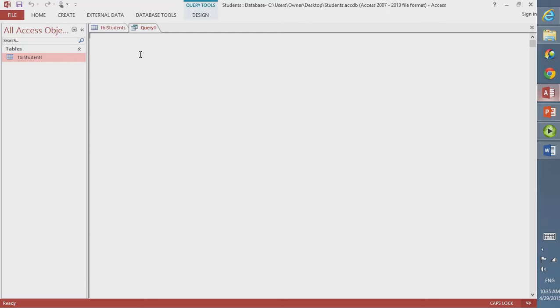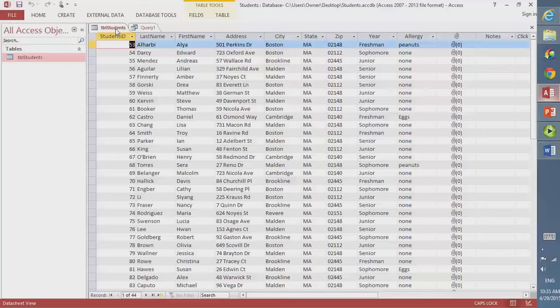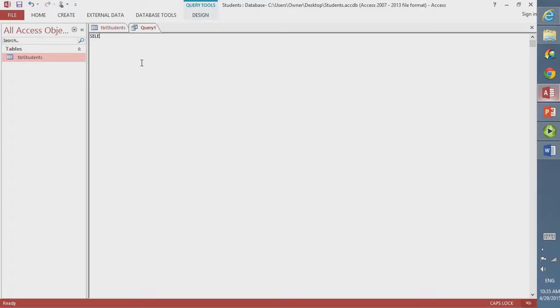Now we can write our first query. Let's say that we want to select the first name, last name, and year columns from the student table. The first keyword is select, and then we need to mention the names of the columns separated by a comma. So we have first name, comma, last name, and then year. The second keyword is from, and then we specify the table that we want to retrieve the columns from, which is the table students, so TBL students, and we end the statement with a semicolon.